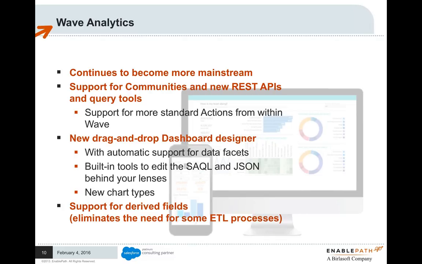And this is particularly important for those of you who might have been holding off using Wave because you needed to do some data transformation that required an ETL tool, which always seemed a little bit silly. Well, Salesforce thought so too, and now they've added the ability to do a lot more derivation of data and a lot more transformation of data directly within the Wave platform.